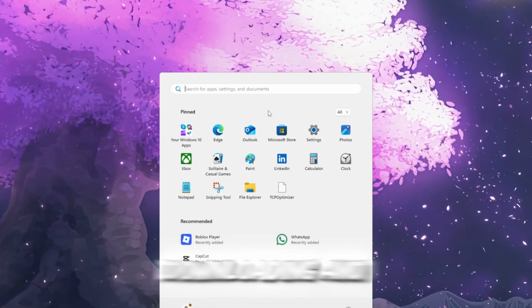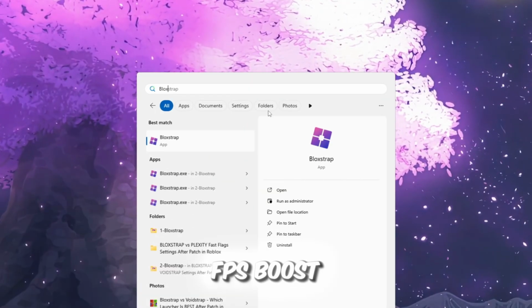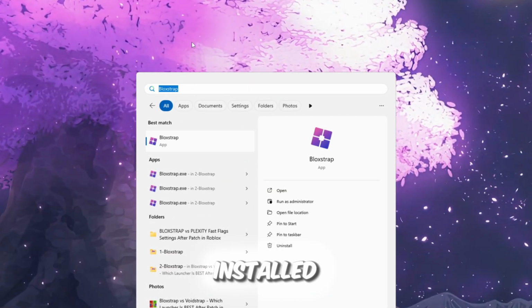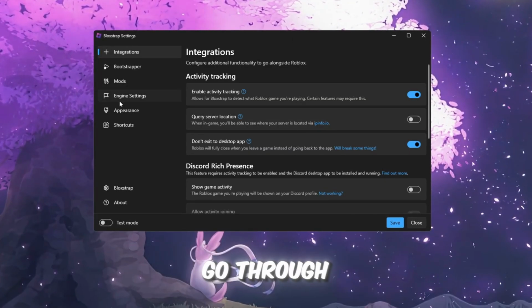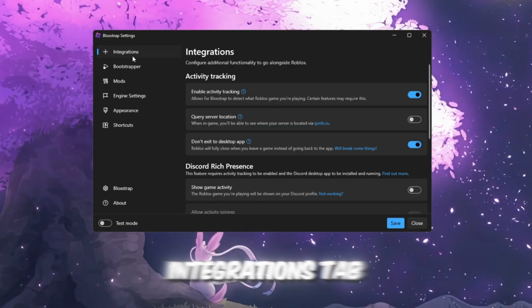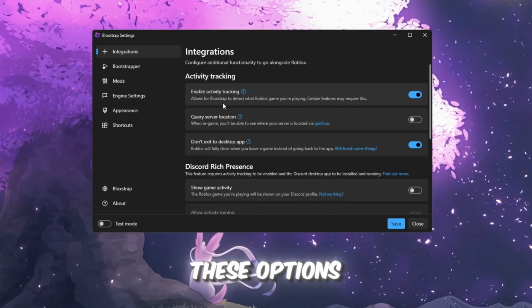Start by downloading and installing Bloxstrap Launcher from your FPS Boost Pack. Once it's installed, open it and click Configure Settings. You'll see multiple tabs, and we'll go through them all step by step. Integrations tab. Turn on these options.